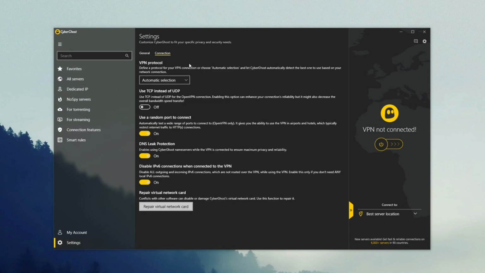Last but not least, we have connection settings, and here you can choose your VPN protocol and turn on and off IP and DNS leak protection. Here, CyberGhost offers you to change the protocol, and as you can see, you can choose from OpenVPN and IKEv2. We recommend keeping this setting at automatic selection because CyberGhost will automatically decide which protocol is needed for a particular scenario. If you're using CyberGhost on macOS or Android, you'll be able to use WireGuard as well. So, with everything we said, this is basically everything you need to know about how to use CyberGhost VPN.